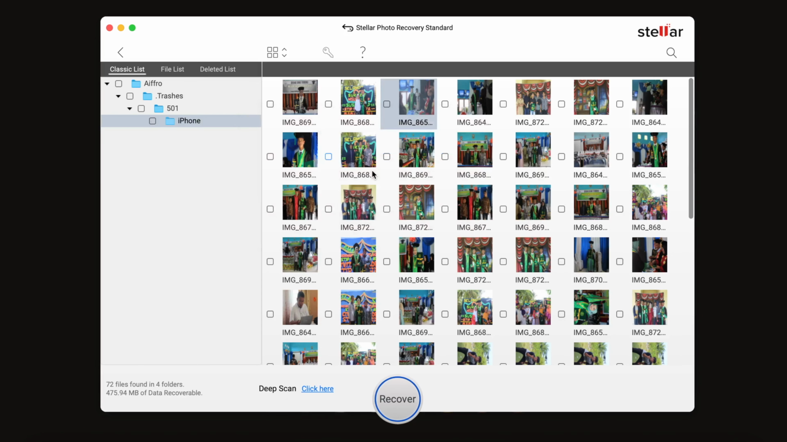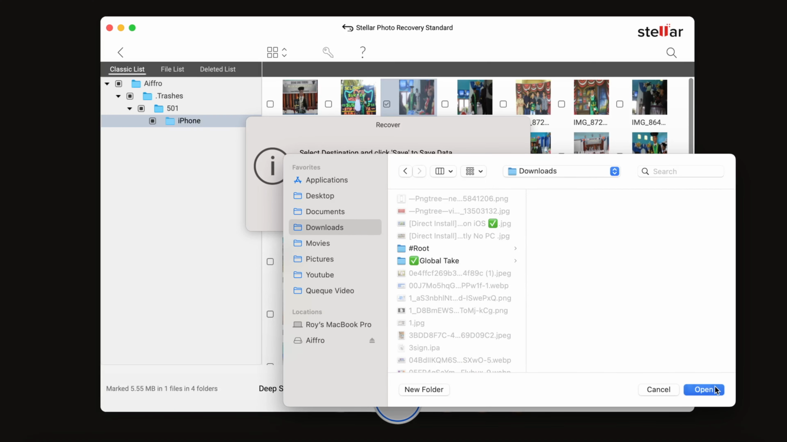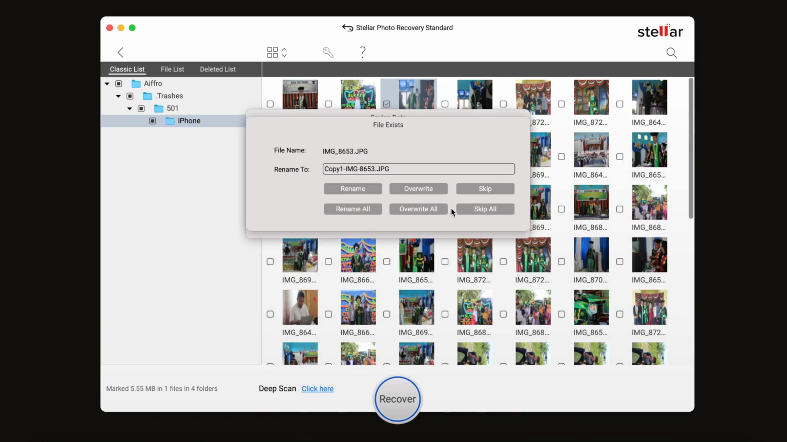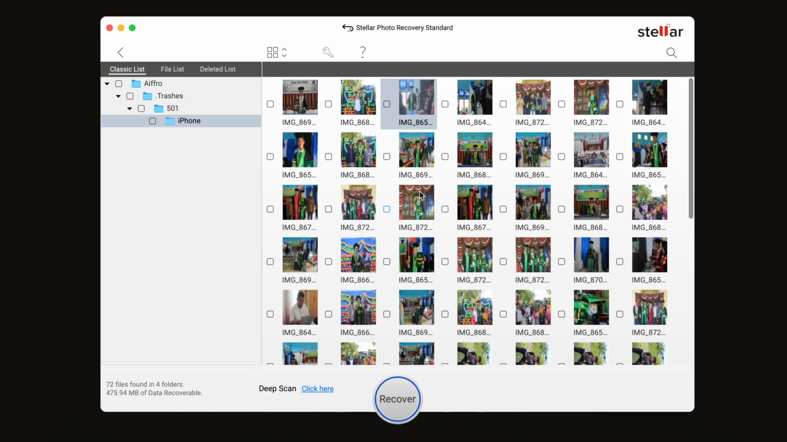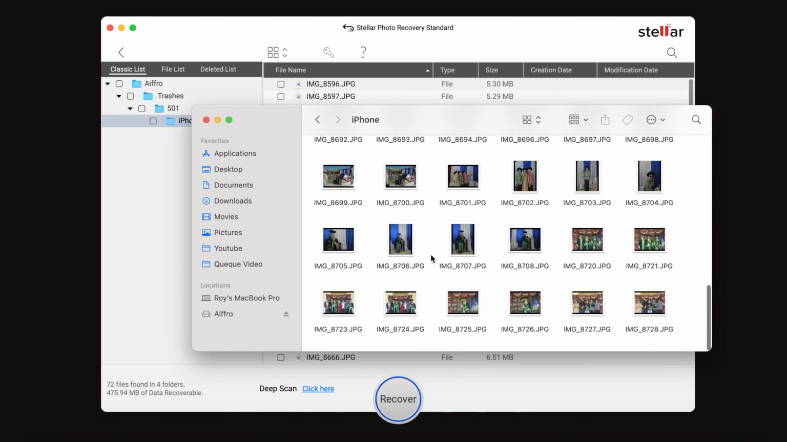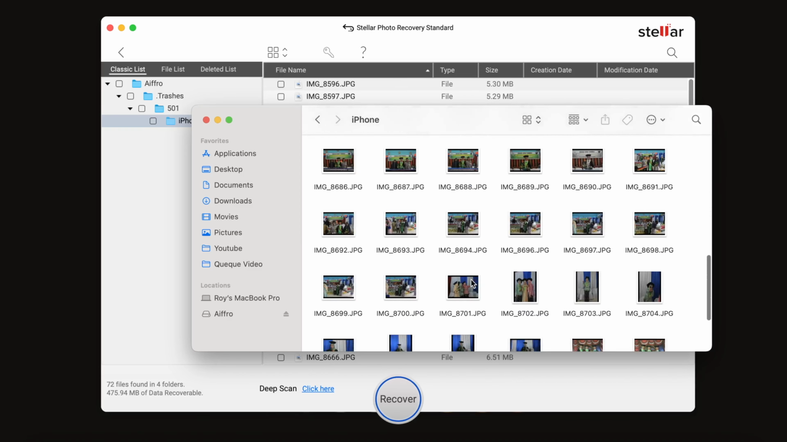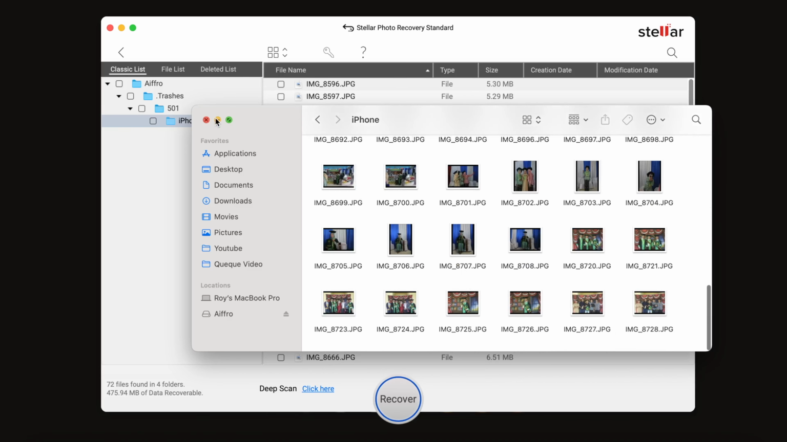Once the recovery is complete, just go to the target folder you selected earlier, and you'll see your restored files there. The best part is, you can also recover entire folders at once, so you don't have to restore every single file one by one. This makes the recovery process much faster and more convenient. And as you can see, I've successfully recovered my deleted photos using Stellar Photo Recovery. It feels amazing to finally get those memories back.